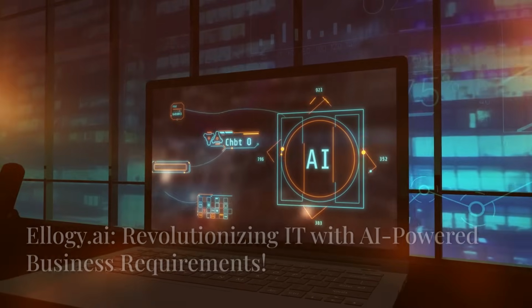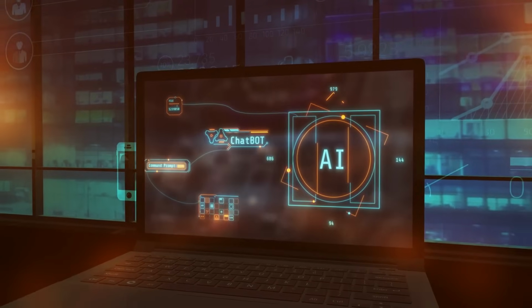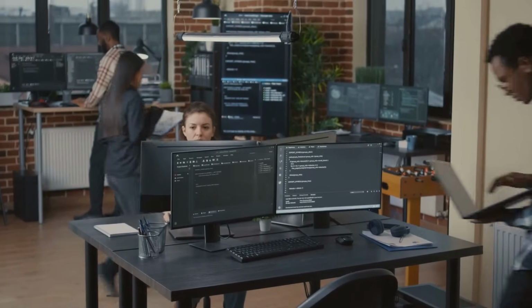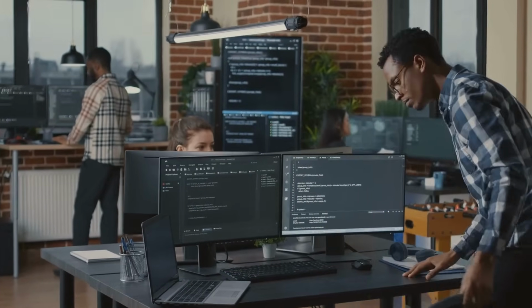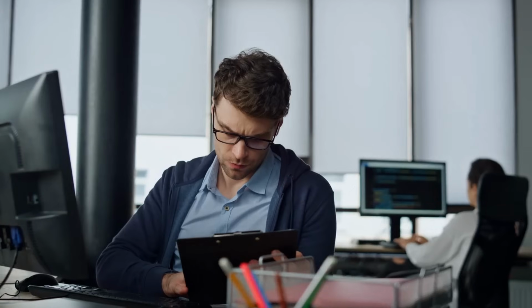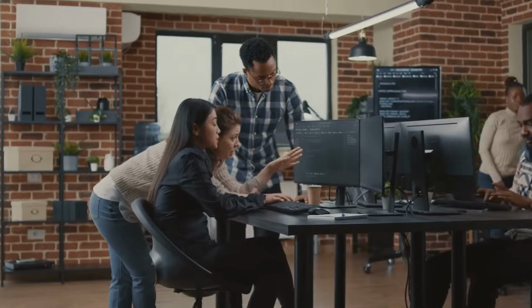Hey everyone, I'm here today to talk about a groundbreaking tool that's set to revolutionize the way IT professionals gather and manage business requirements. It's called Ellogy. In the world of IT, one of the biggest challenges we face is dealing with unclear and often conflicting business demands. It's a maze, and navigating it without the right tools can be frustrating. That's where Ellogy steps in.